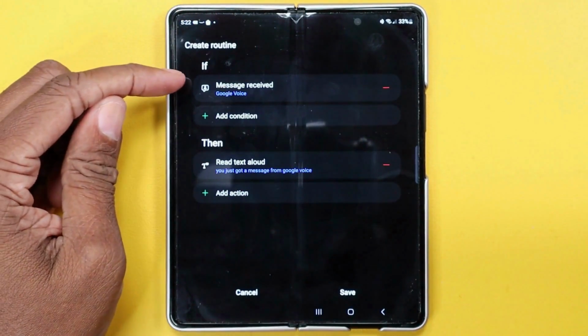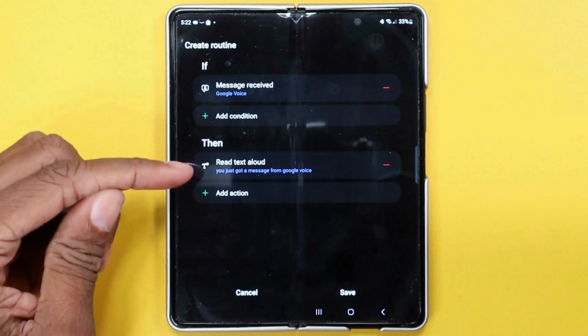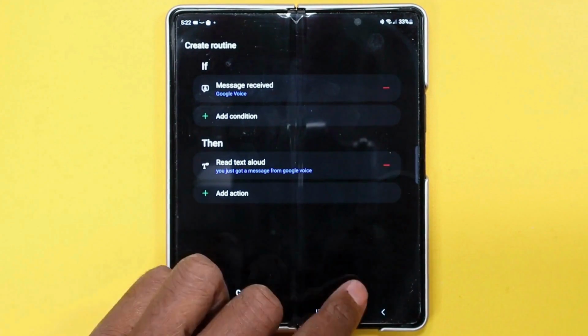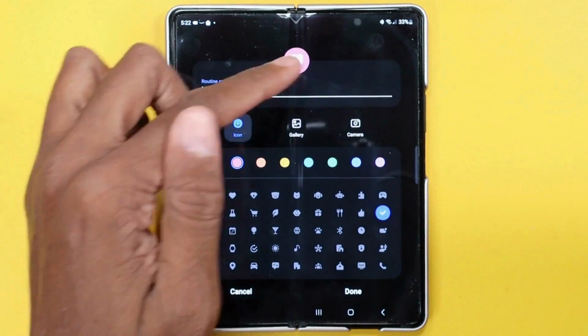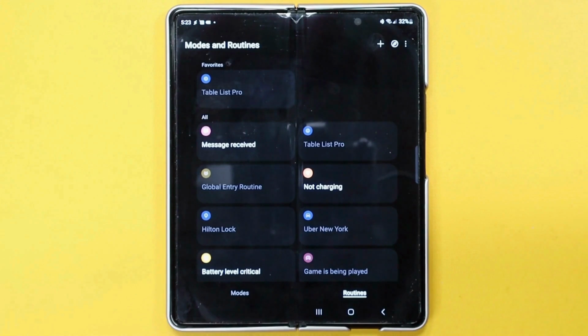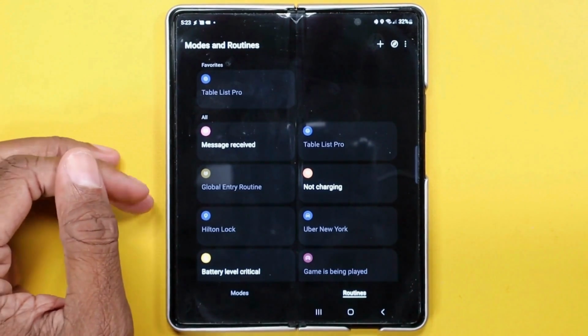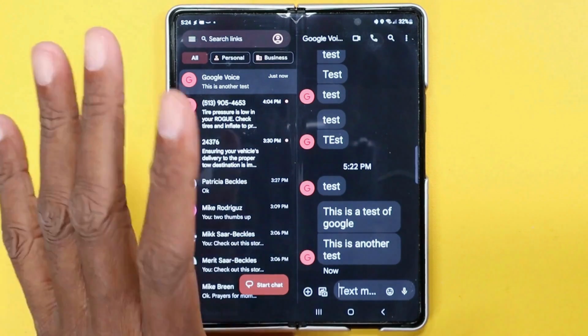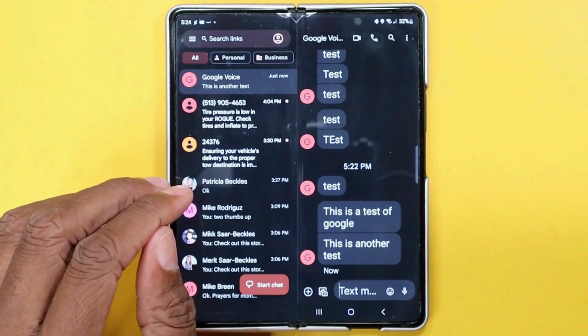And now it says if we get any message from Google Voice, then go ahead and say you just got a message from Google Voice. I'll click save. We'll go ahead and test this. I'm going to go to Google Voice and type in a text message. You just got a message from Google Voice. That's how we would do it in Bixby Routines.